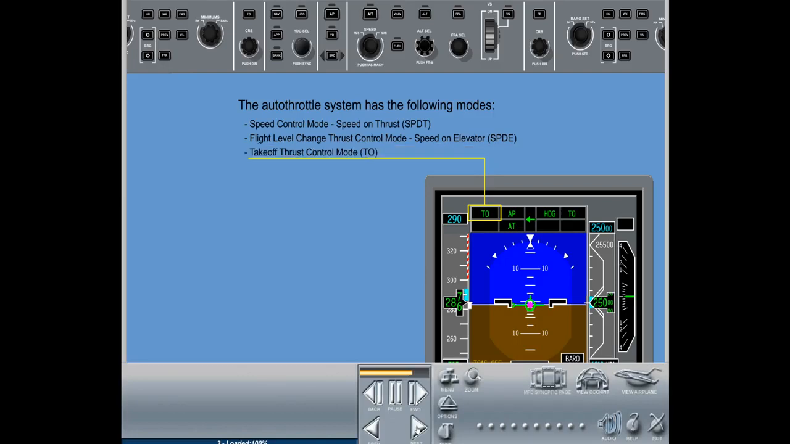Takeoff thrust control mode, TO. Go around thrust control mode, GA. Takeoff thrust hold mode, hold. Retard mode. Limited thrust. Override.